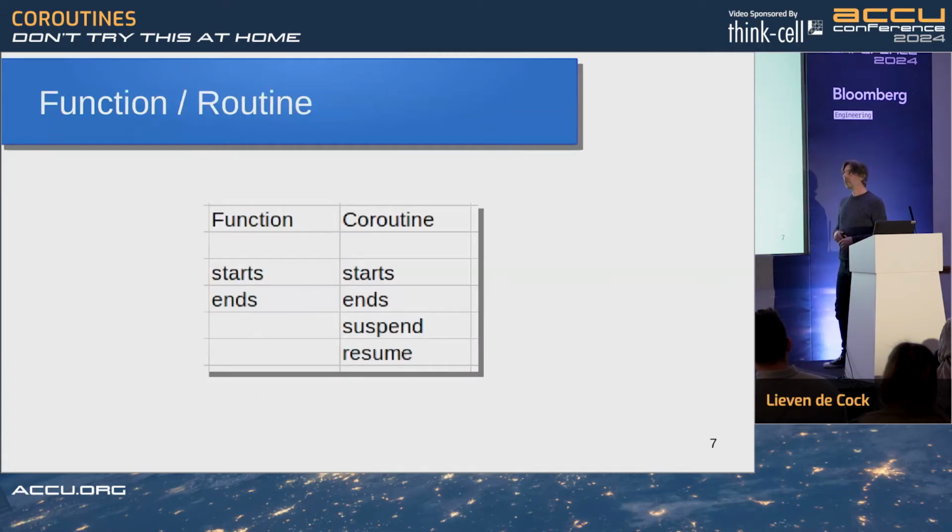Okay, what's the difference between a regular function and a coroutine? They both can start and they both can end. Now, a coroutine has two extra features. It can suspend. It's not at the end of the function yet. Then it says, I'm going to pause for a minute. And later on, you can resume. You can resume where it left off. So a coroutine has two more features compared to a regular function.